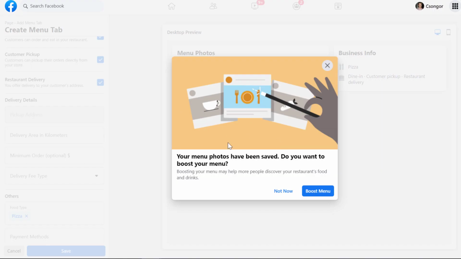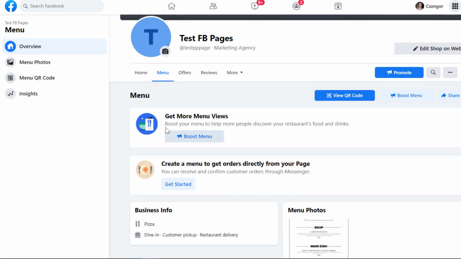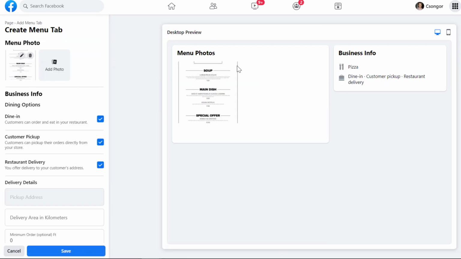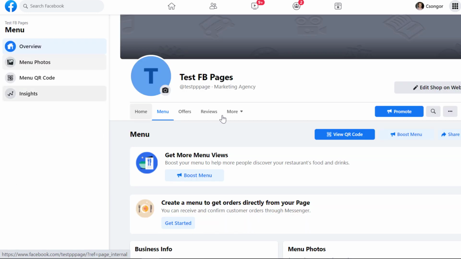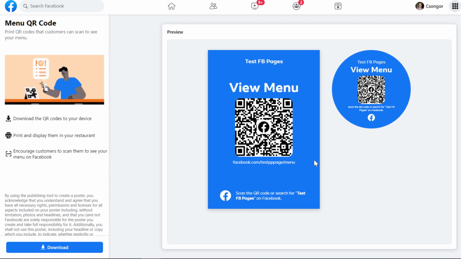As you can see, Facebook is promoting to start advertising for this menu, but click on not now. And once you have the menu, you can also share the menu here or edit the menu. If you have a new menu or you change prices, you can just delete the current menu and add new photos and change the delivery details if they change. And also one more thing that is very useful: you can have a QR code for your Facebook menu. As you can see, you can download this and add it to your physical menus in your cafe, in your restaurant, and people can then check out your Facebook menu from the physical location very easily without memorizing any kind of URL or anything like that.